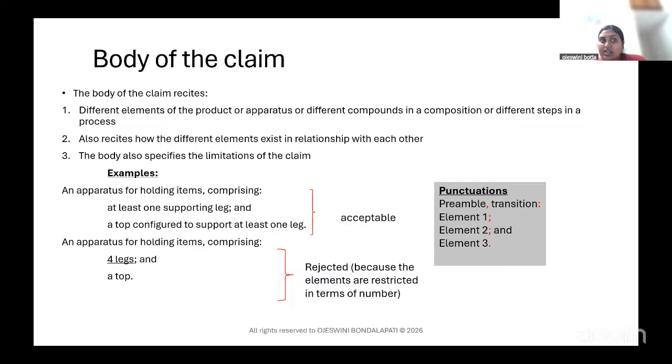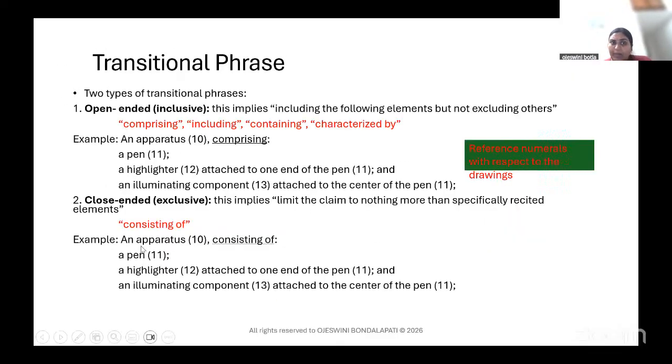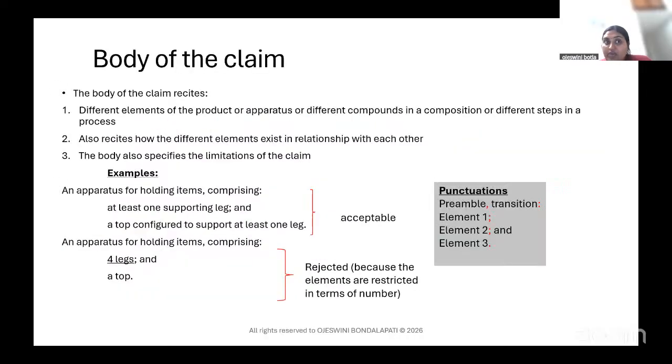So it's not just naming it. I'll give you an example: a pen, a highlighter, an illuminating component. But we still went ahead: a highlighter attached to one end of the pen. So we have clearly mentioned the placement of this component B. So it is at one end. Any object might have multiple ends, but when we are taking a pen, there are only two ends. So at one end, we are fixing this highlighter. An illuminating component attached to the center of the pen. So we are clearly mentioning the positioning of that component over the body surface of the pen. This is what we have to mention: the different elements exist in relationship with each other.